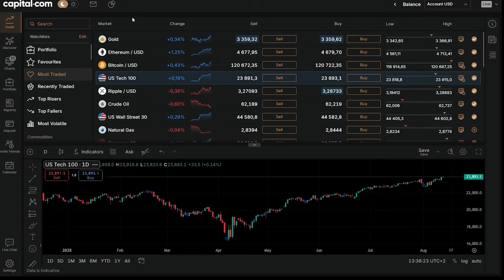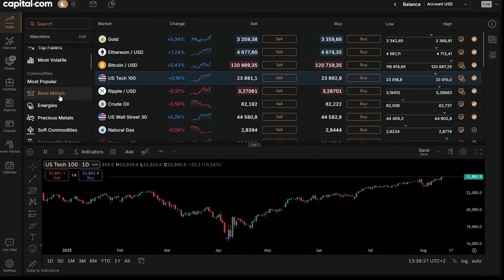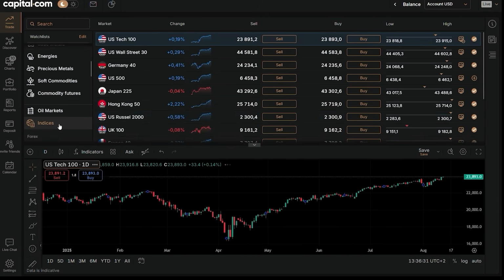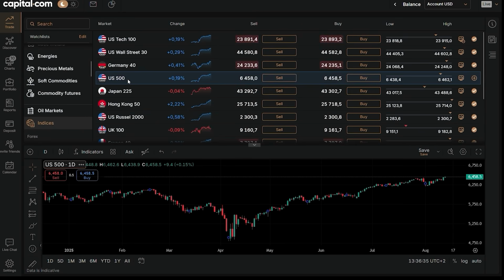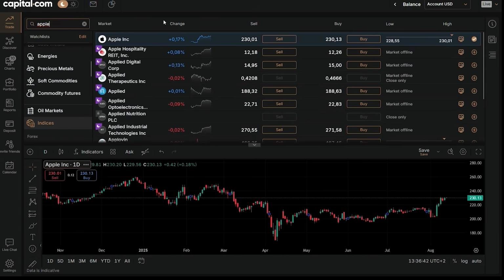First up, the Trade tab. This is your customizable home base where you can see all the instruments Capital.com offers, neatly organized by asset class. Select any instrument, and its TradingView chart will load instantly, ready for you to analyze or trade. You can also search for instruments, check your favorites, and keep an eye on the day's top movers.